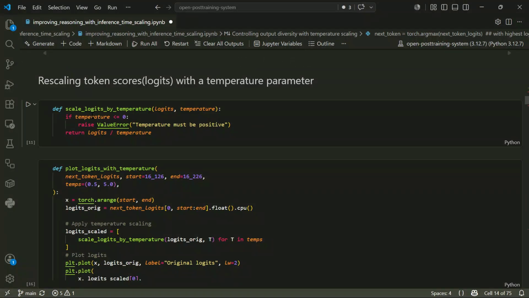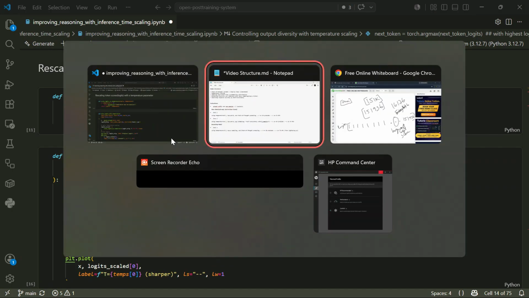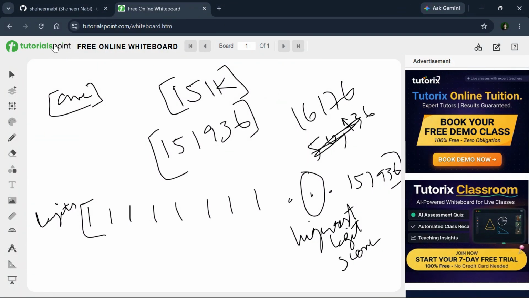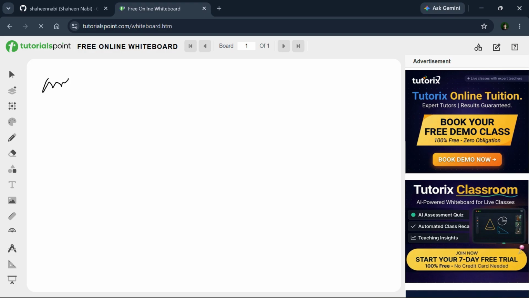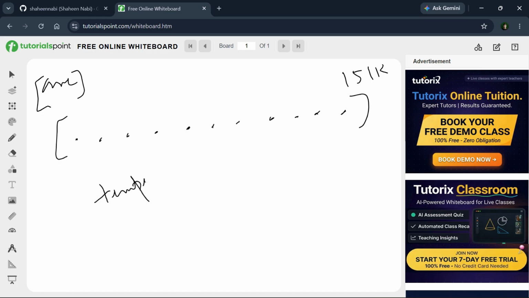What is temperature scaling? So here what we do, we are taking these logits. Let me clear it again and define these logits again. This is our R token, ARE, and these are our logit scores, 151k and some number. Let's suppose these logit scores are some random float numbers, and we have the temperature parameter. What this temperature parameter does is it scales these logits.